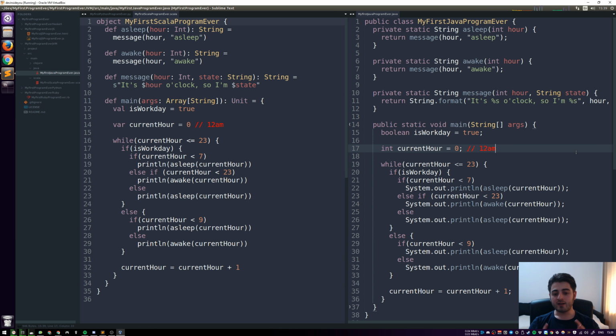Idiomatic means languages usually follow their own conventions and their own style guides, and there are things that the community of the programming language prefers. Again, I chose a style that is very comfortable for beginners, and I made sure that this program looks very similar in all programming languages that I'm showing you.